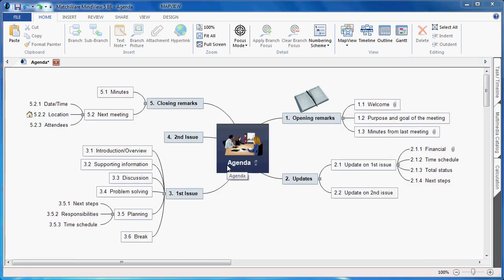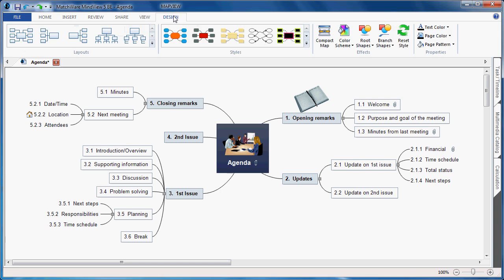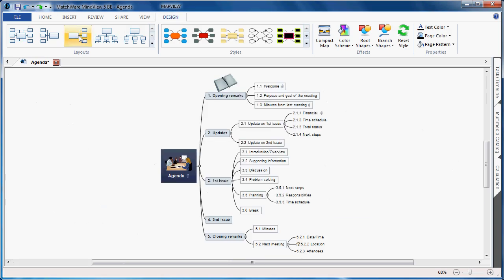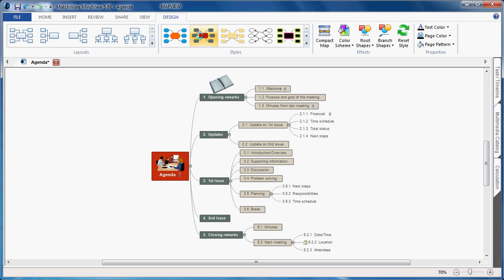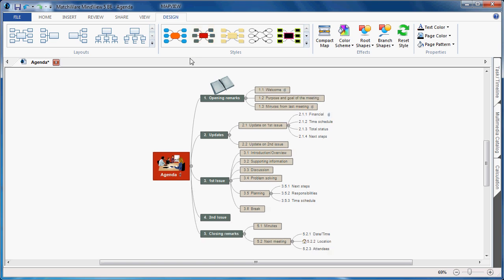Users may also want to customize the individual branches themselves, changing colors, changing font styles, and you can change the majority of the detail under the Design tab. The Design tab will affect the map as a whole. I could switch between different layouts. I could have the ability to switch between different styles of the map itself. And I can also choose to change branch color.